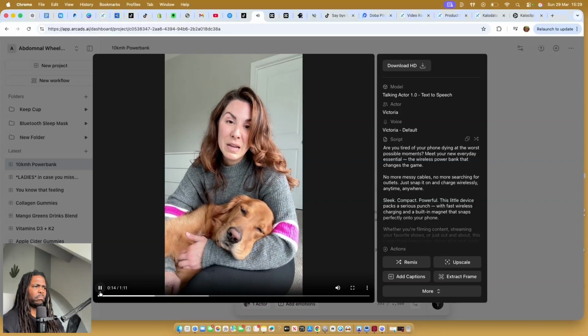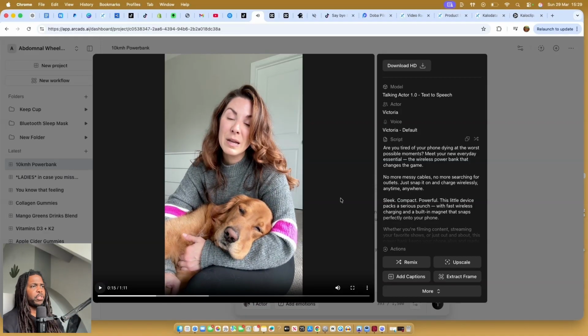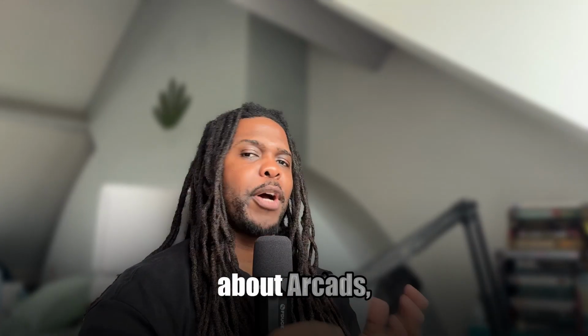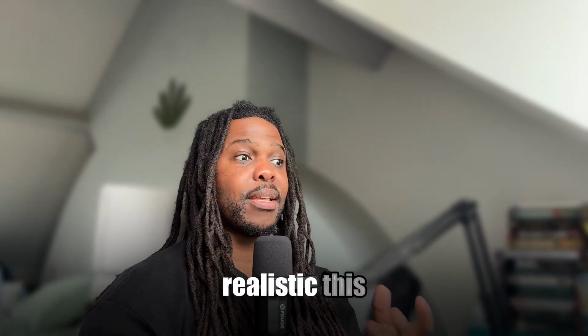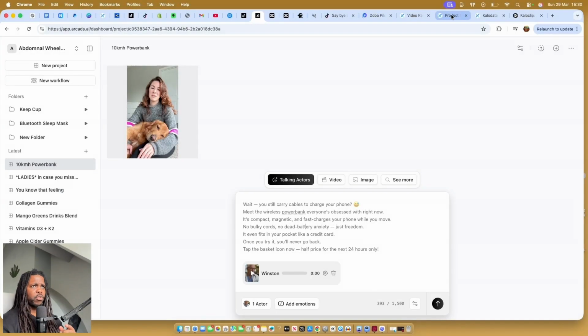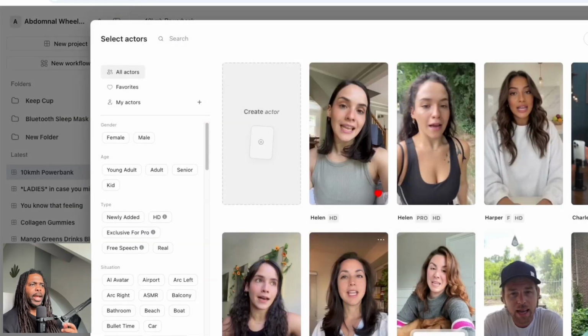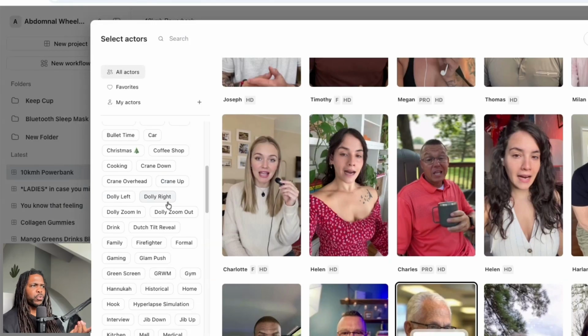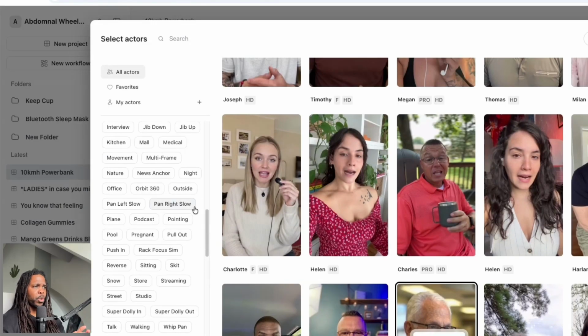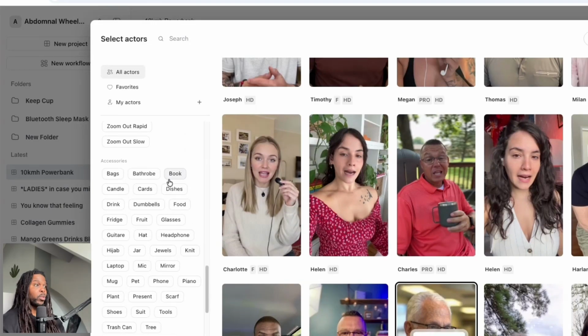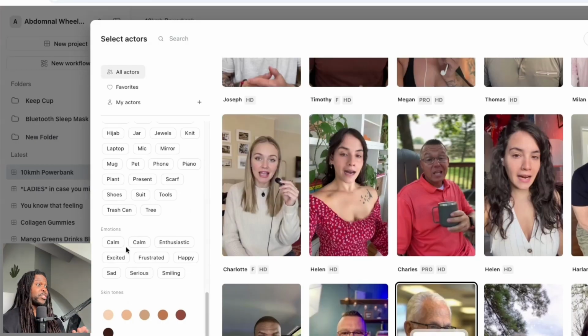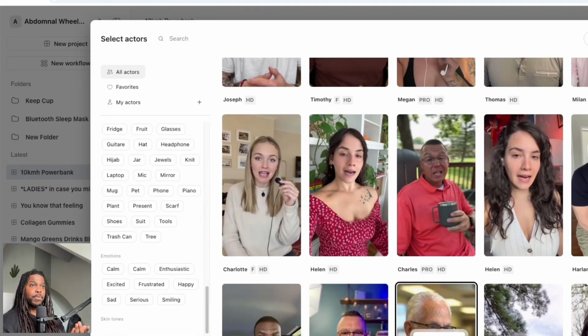Sleek, beautiful, simple, straight to the point. I'm not going to play the whole thing, but what I like about Arcads, look at how realistic this is right here. You just copy the script, say from Kalo Data, paste it here, and from there you can choose an actor that's going to appear in your video. You can choose the type of environment, what that person is doing, the skin tone, whether they're holding a product, the kind of emotions they're feeling, and it goes deeper than that.